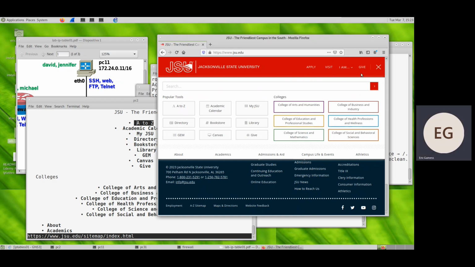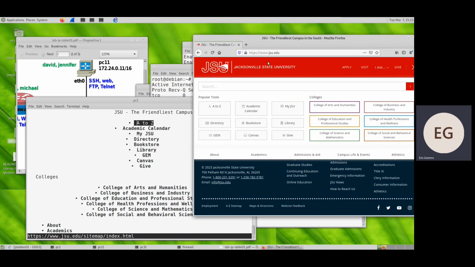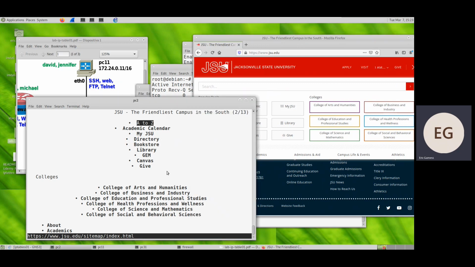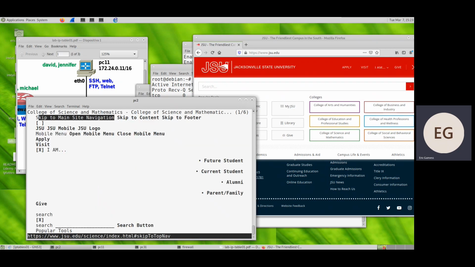So it came from there. Oh yeah, it came from there because we have the A to Z directory, my JSU. And we have the different colleges. So for example, if I want to go to our college, the College of Science and Mathematics, I click here and it takes me to our college.